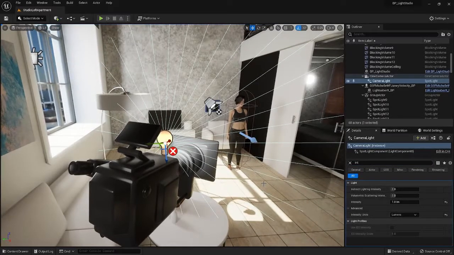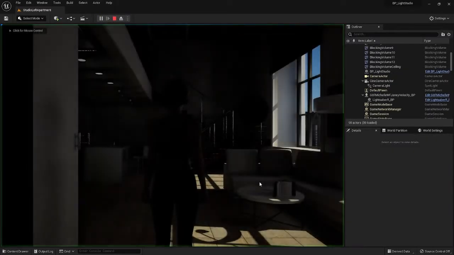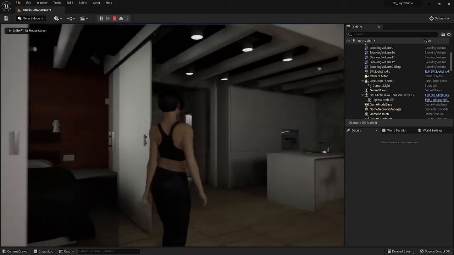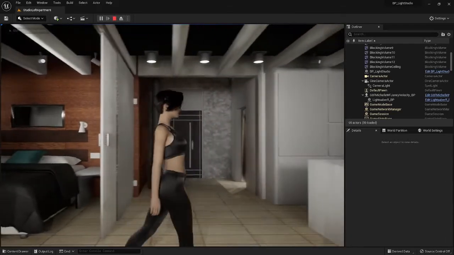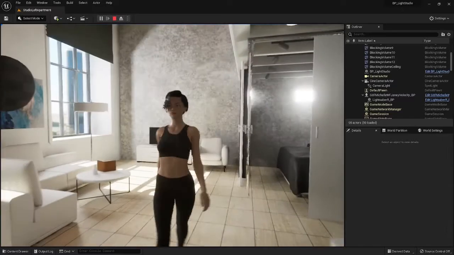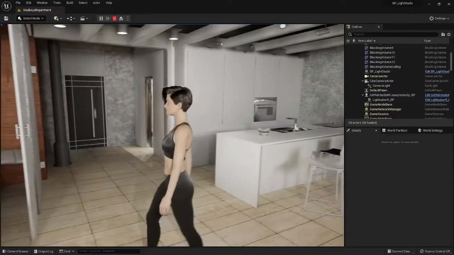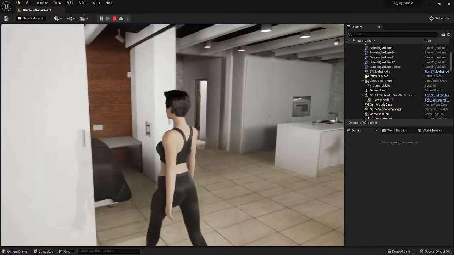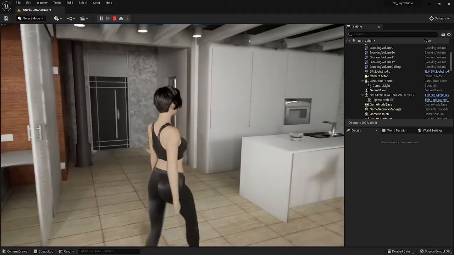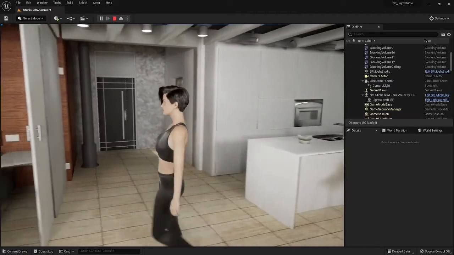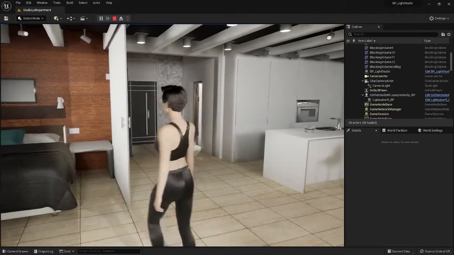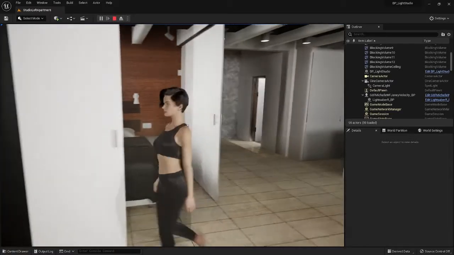So now if you play the game, you can see that the light from the camera is following, is tracking the character, because the camera is also tracking the character.